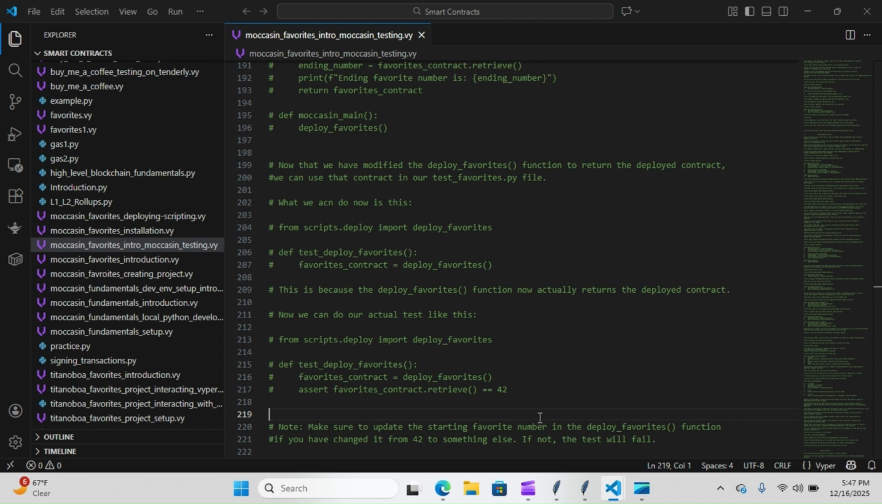And that's how we did that here. We have our return favorites contract. From there, we're going to say define Moccasin main, which we're going to use to actually deploy and run our contract or our function by implementing the deploy favorites function inside of the Moccasin main.